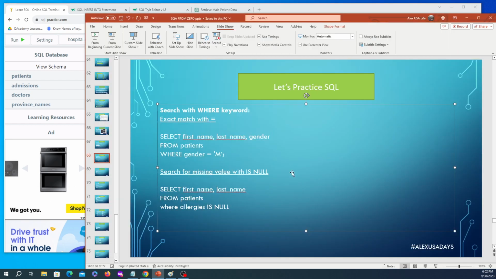So this is when you need to get some specific value. You know the exact value you want to get. It's going to be an exact match, so you will use equals. Now, when you have a missing value, a null, you have to search a little bit differently. You have to provide is null instead of equals something. It has to be is null.